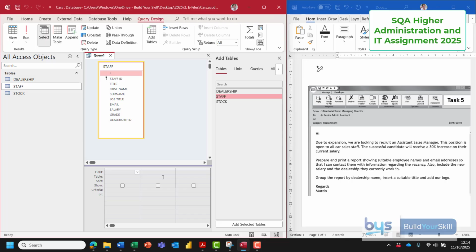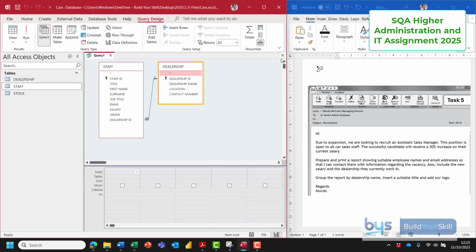But I do see from the second part of the question, prepare and print a report showing names, email addresses and so on. Also include the new salary, which we have to calculate, and also the dealership they currently work in. Well, you'll see from the staff table we have the dealership ID, but not the actual name of the dealership. So I'm also going to bring up the dealership table, and that will sort out that problem because the dealership name is there.